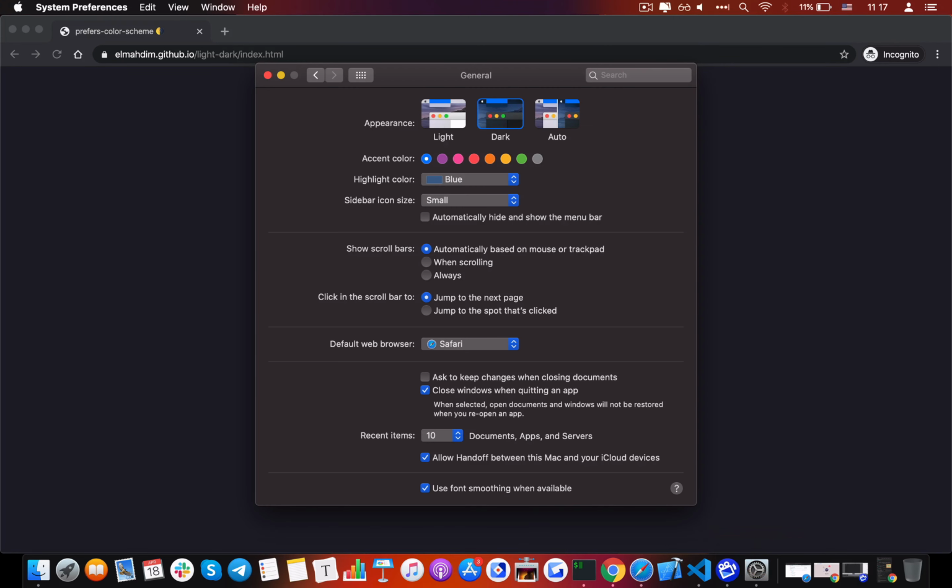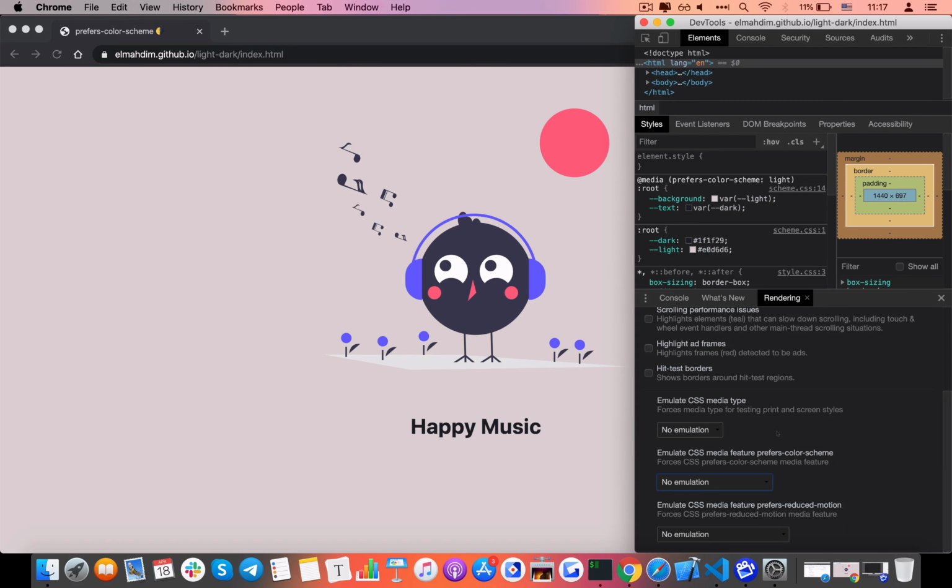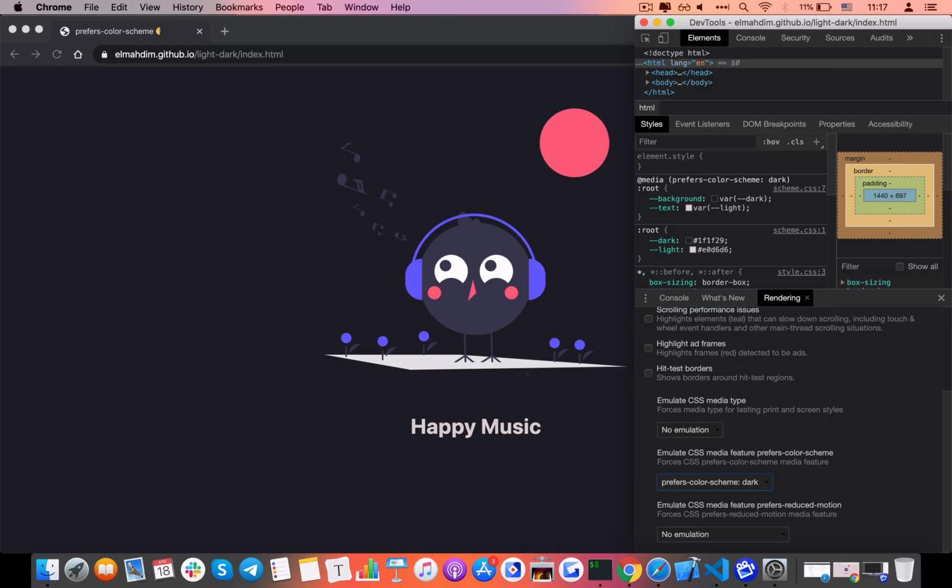As you can see, our demos auto-updated its appearance whenever we change between dark and light from the system preferences, or for debugging purpose, we can emulate the color scheme from the browser's dev tool.